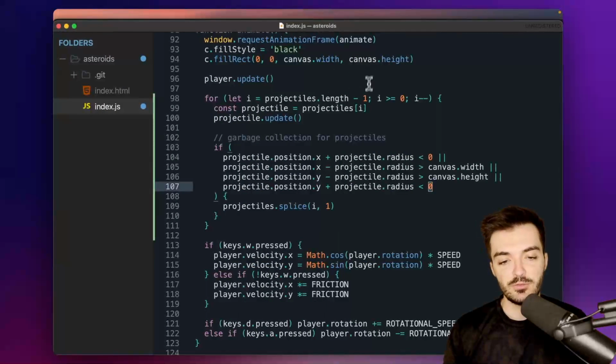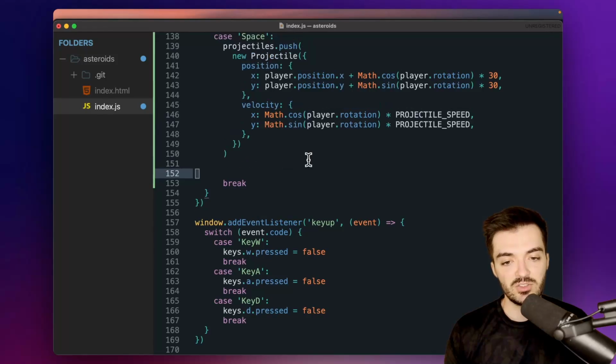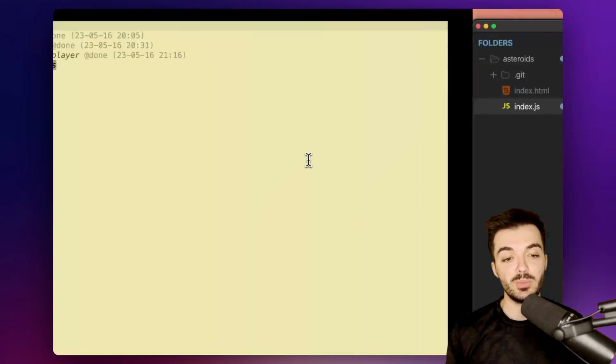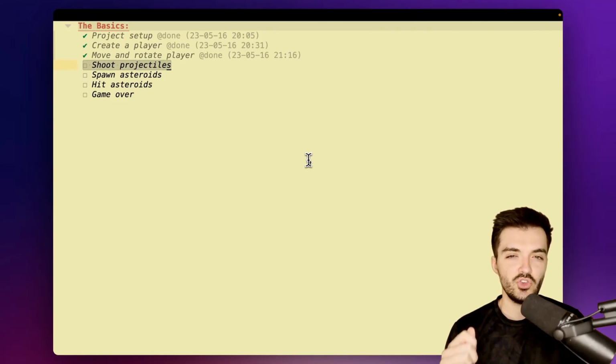If we want to finish this off, we can simply get rid of that console log for projectiles. But otherwise, this is going to allow us to go back to our to-do list and check off shoot projectiles.